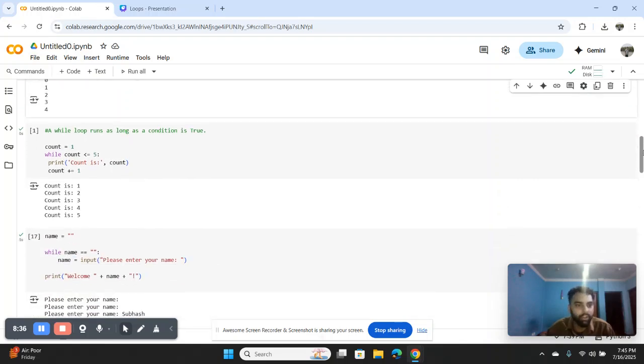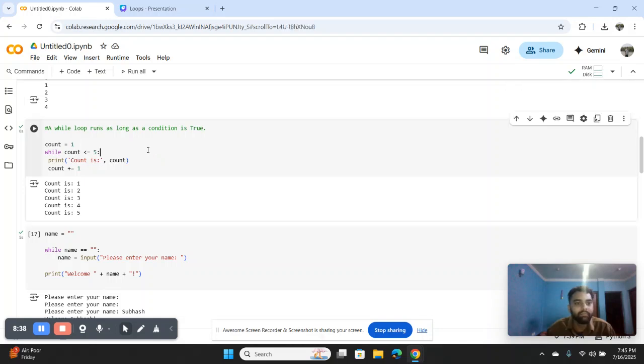So let's move on to the next example. A while loop runs as long as the condition is true. As we discussed already, here also we are counting to 5, and it stopped at 5, and we started the count at 1.